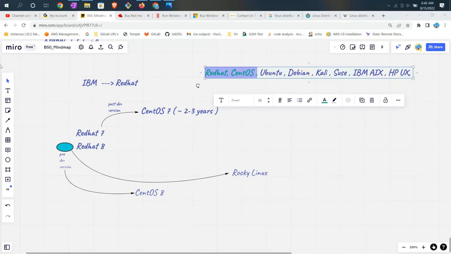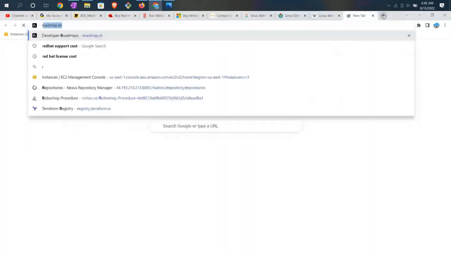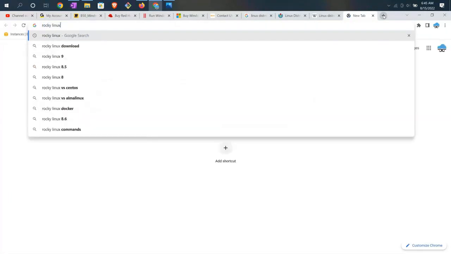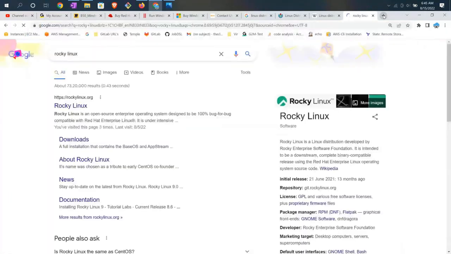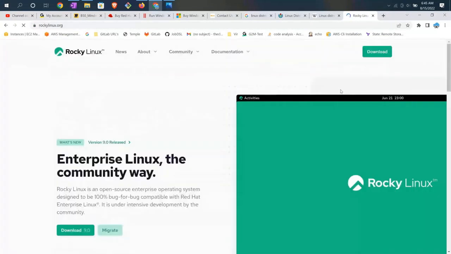One question I have: who is going to give us Rocky Linux? Is it going to be Red Hat based or CentOS based? Red Hat based. The parent company is Red Hat only.